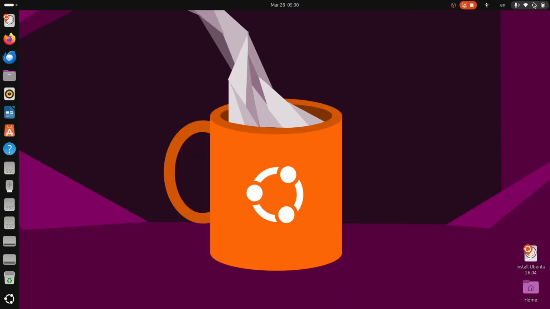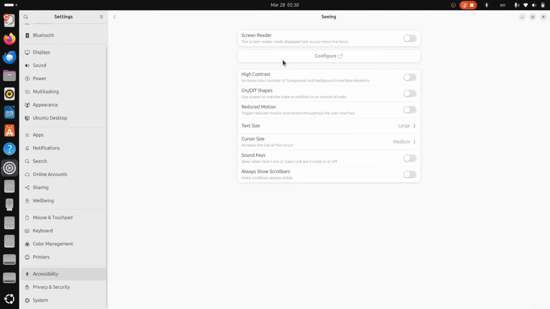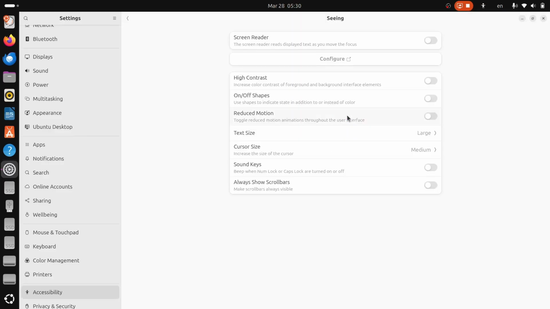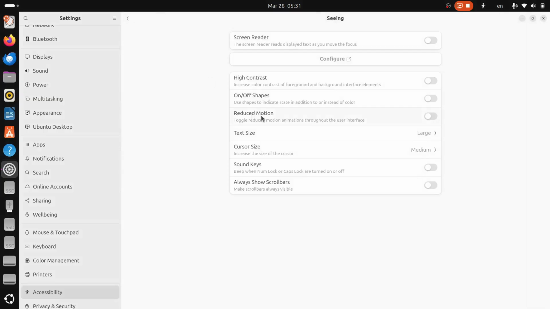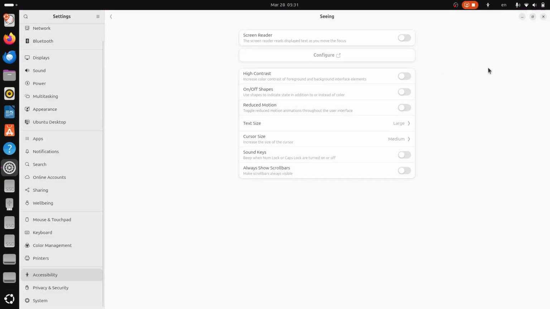Now the next thing is in accessibility. Just go to system settings, accessibility, and then seeing, text size. You can change the text size to whatever you want. You don't have to change the fractional scaling resolution. You can also change the size of the mouse cursor from here. So the text size you can adjust from here. This is, I think, the most useful feature for high resolution desktops.